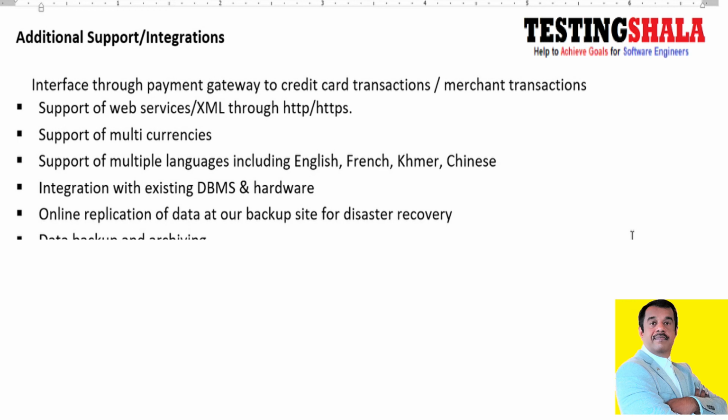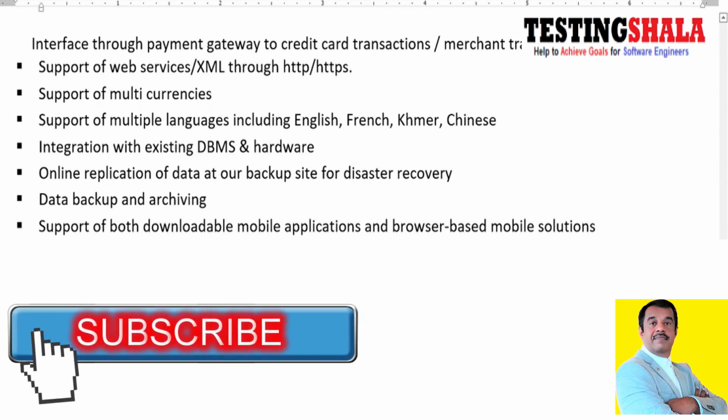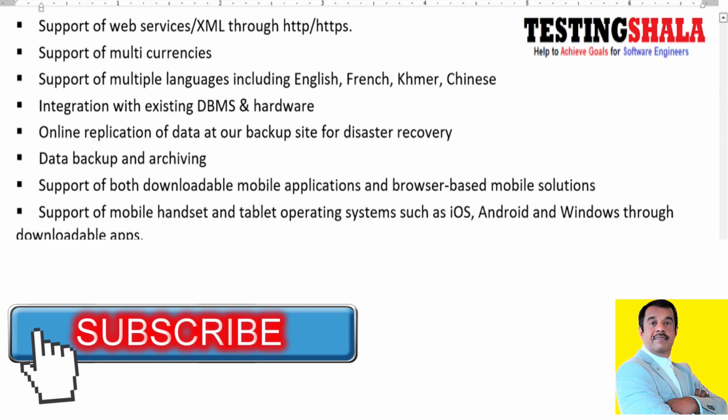Also there should be integration with third-party applications, like payment gateways, credit card transactions or merchant transactions. And also there is a mechanism of HTTP and HTTPS protocols to be used. It should support multiple currencies, as different countries have different currencies: the US has dollars, the UK has pounds, India has rupees. Based on the country location, the application should behave appropriately in the different currencies.